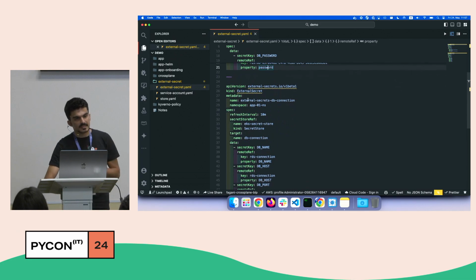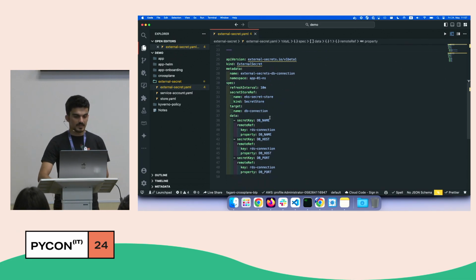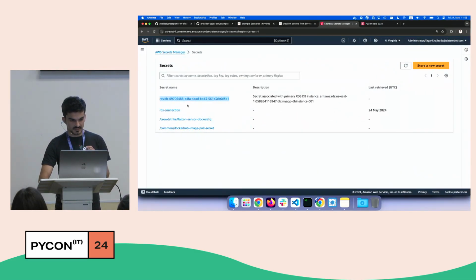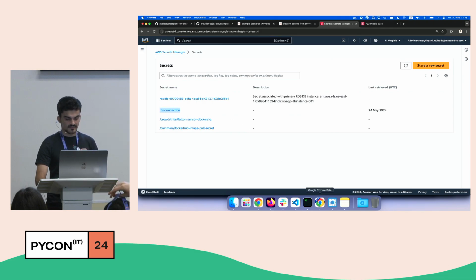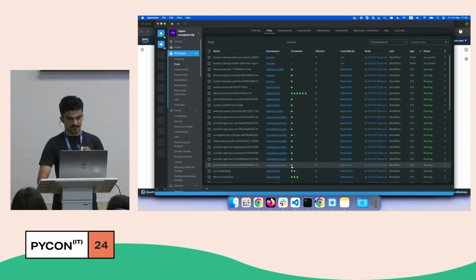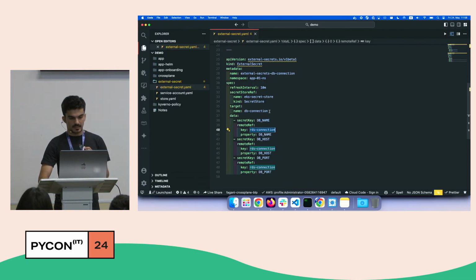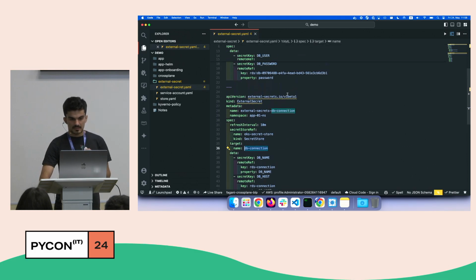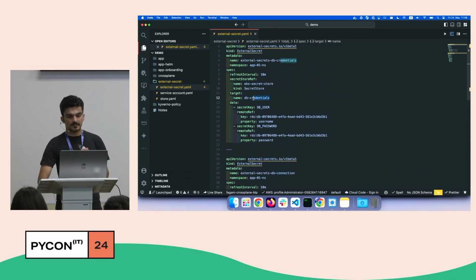Here I'm creating the second one for my DB host, DB name and port, which secret will be named DB connection. It will be looking for RDS connection in Secret Manager, which is this one. And it will populate everything to the cluster, and it will be named DB connection. So DB connection and DB credentials.